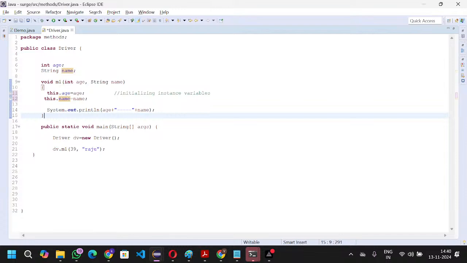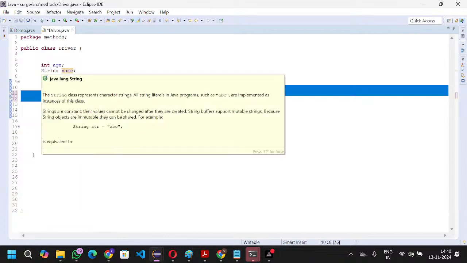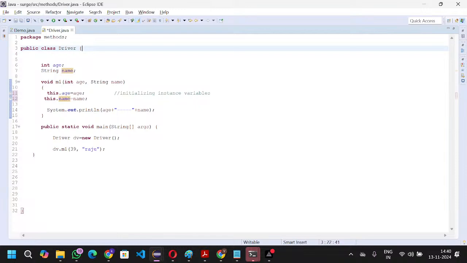So generally, this can represent the current class object. We are taking the parameters and initializing the instance variables. So these are the three approaches. The first one is directly initializing the values. The second one is by using the constructor, and the third one is by using the this keyword.